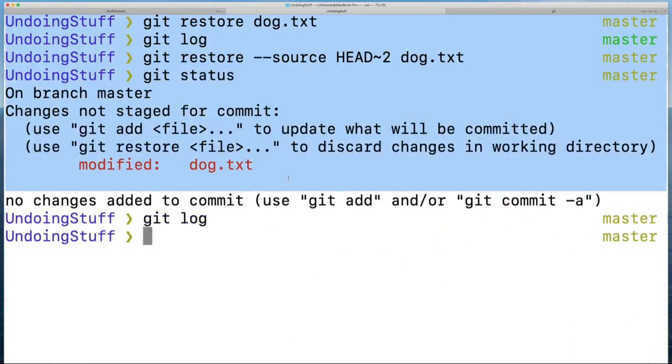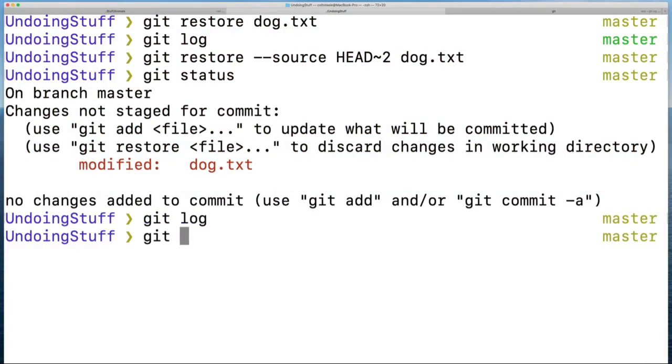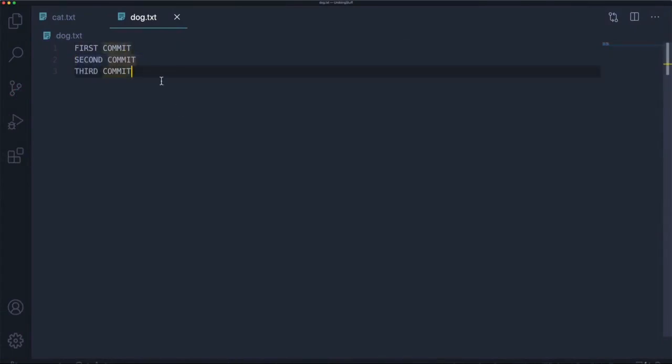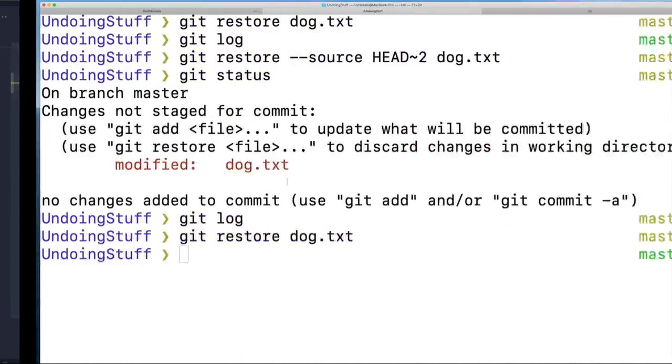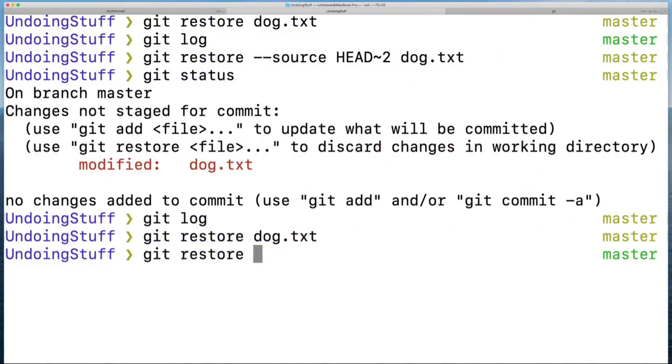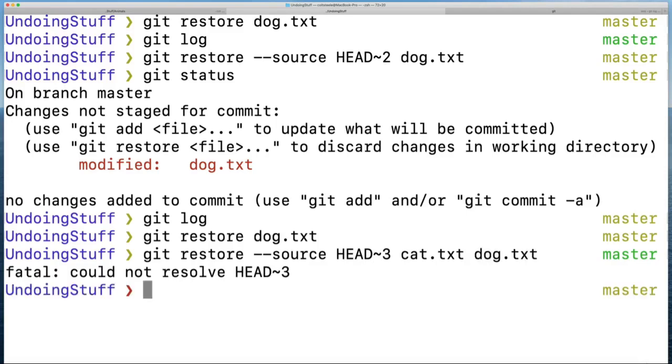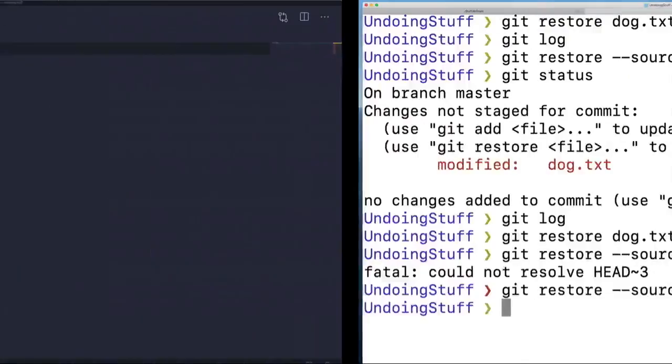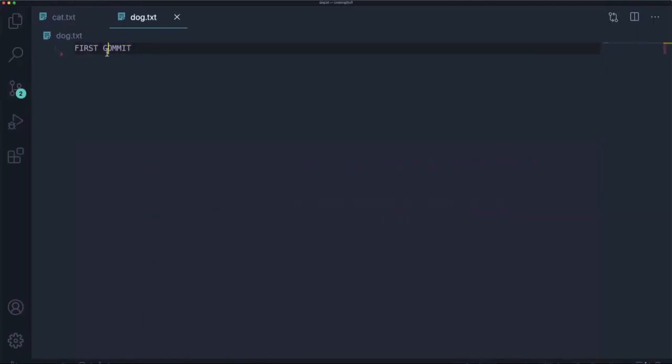So if I don't want that, if I want to go back to head on that file, I can still do git restore dog.txt. And now it goes back to the most recent commit. So we still lost, if we have a bunch of other stuff, that's going to be gone unless I add and commit that. But I can restore back one more time. Let's go git restore, and then I'll do it to both files. So --source head, and then I believe it's ~3, and then I'll do cat and dog. Oh, no, I guess there is no head ~3. It's head ~2. Well, here we are, first commit on both of them.